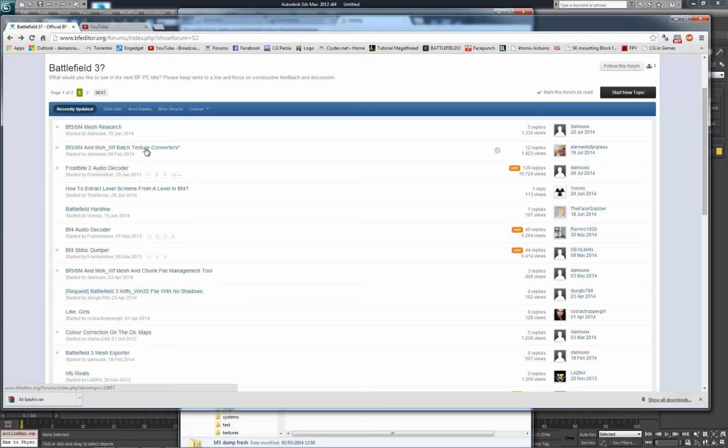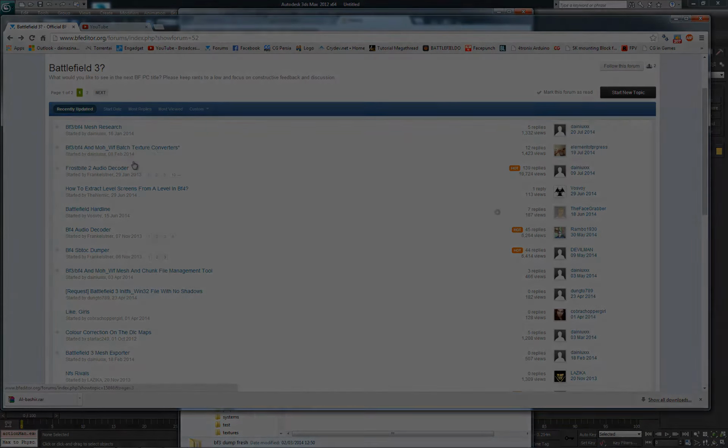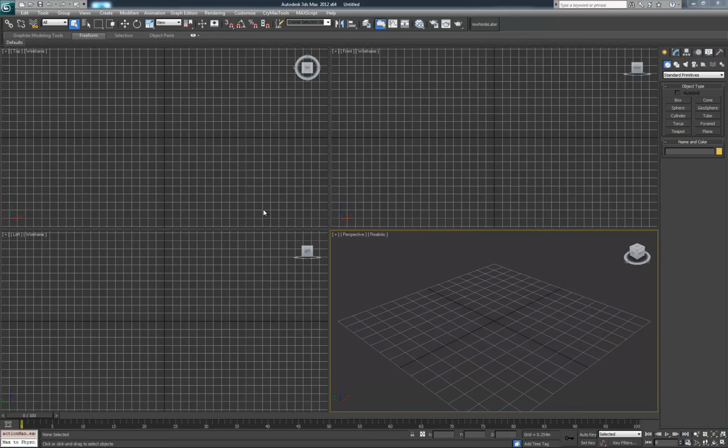They're pretty much self-explanatory. They're going to have a few warning tabs to let you know what you're doing. Okay, so once you have dealt with dumping the game files and managing the textures and the mesh and chunk files, we can actually start importing stuff.